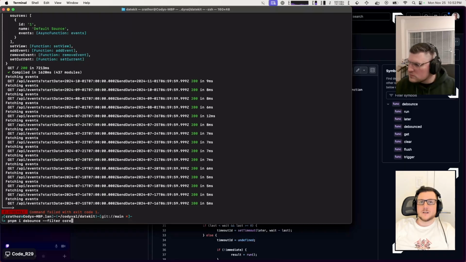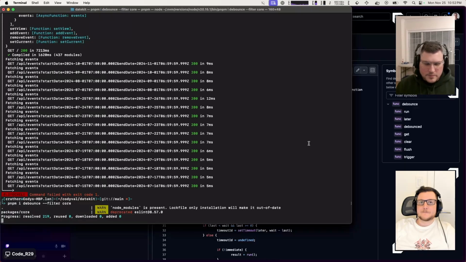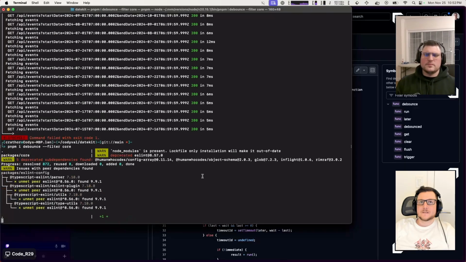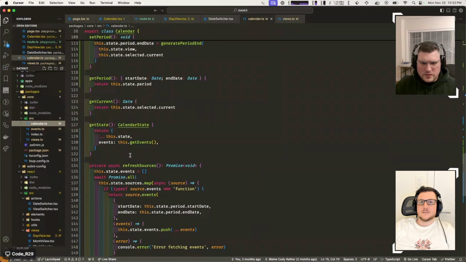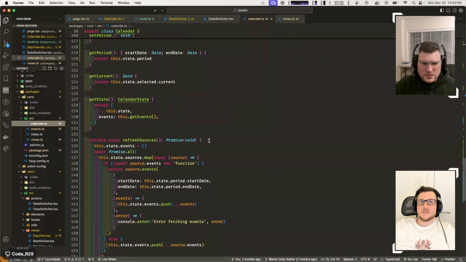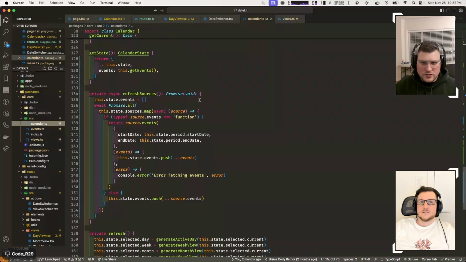Oh, query string. That's the one. PNPMI, debounce, filter core. Are you fine with that package? Yeah, that's fine. Okay. All right. So this dot refresh sources, and we essentially want to debounce this entire thing.